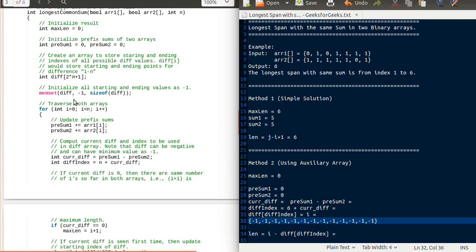After the first iteration, let us just do the same example. For i equal to 0, we see pre-sum 1 as 0 and pre-sum 2 as 1. So the current diff becomes minus 1. Now diff index is calculated as n plus current diff. Since n is 7 over here, the diff index comes to be 6.